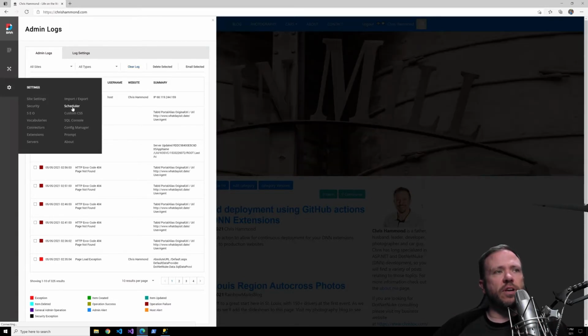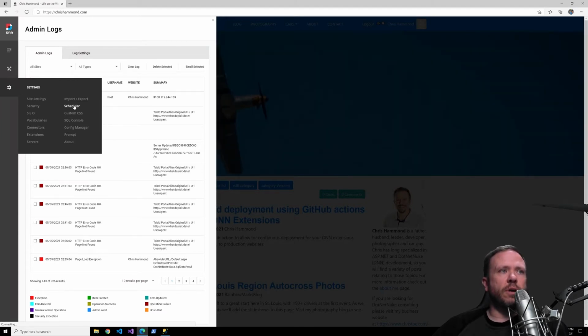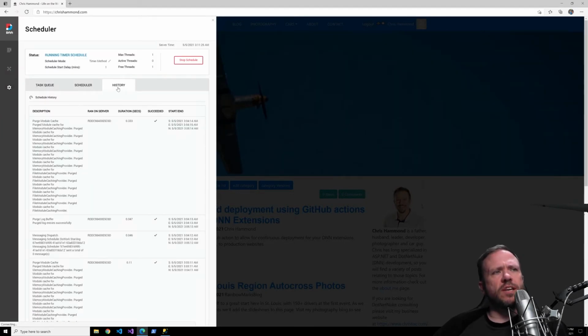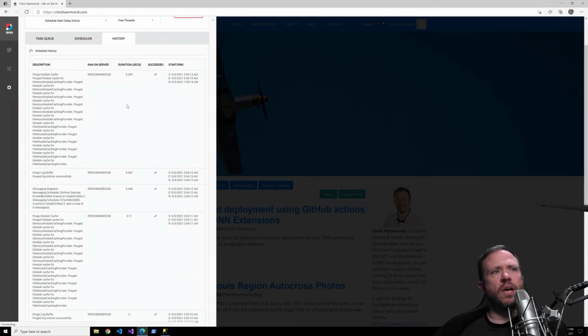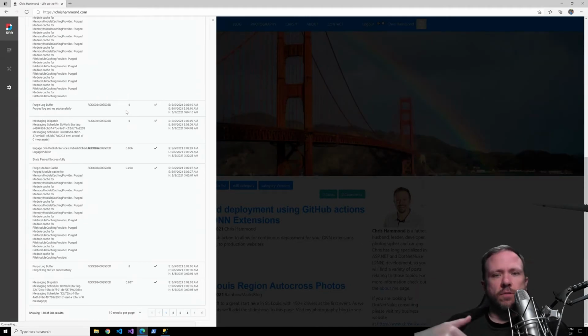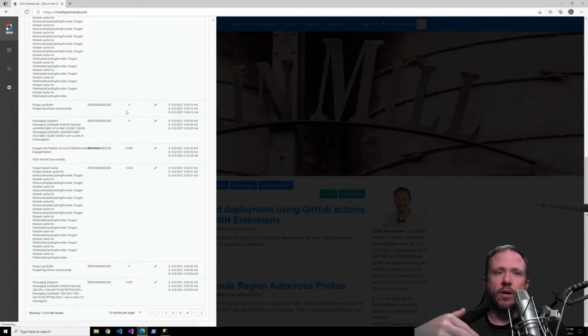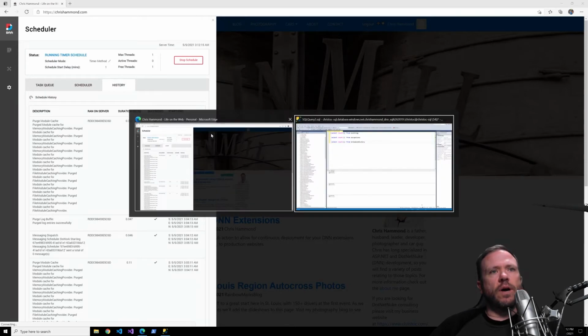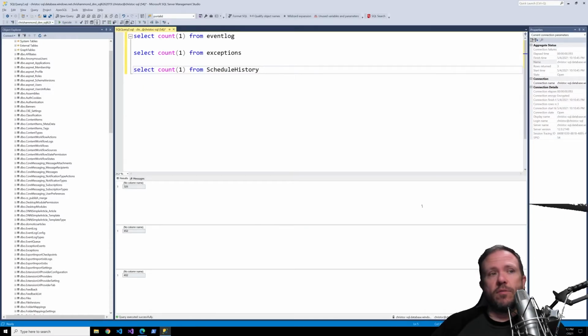Now, the schedule history can be found if you go under the settings node of the persona bar and go to scheduler, and then there's a history tab there. So schedule history keeps a record of all of those events or tasks that run within DNN itself, the job processes that occur. So I personally like to come in and clean those out every once in a while.